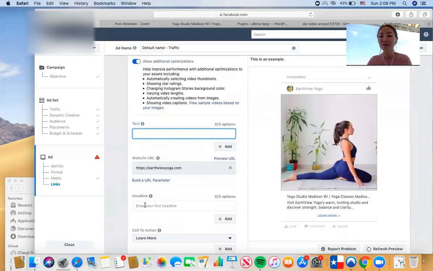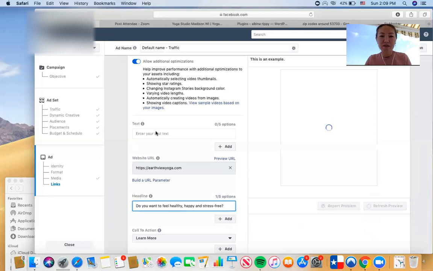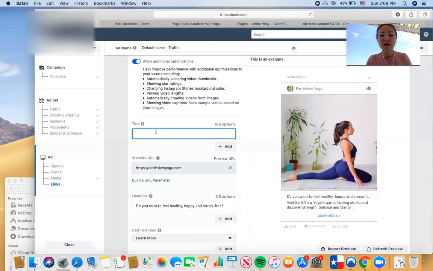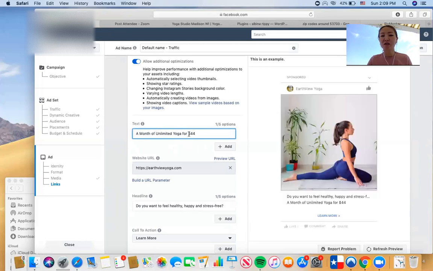Now, headline is very, very important. Headline is what's going to grab your client's attention. So spend some time thinking about what kind of headline you want to use. But this one I'm going to say, do you want to feel healthy, happy, and stress-free? And then text here, I'm going to say, a month of unlimited yoga for $44.